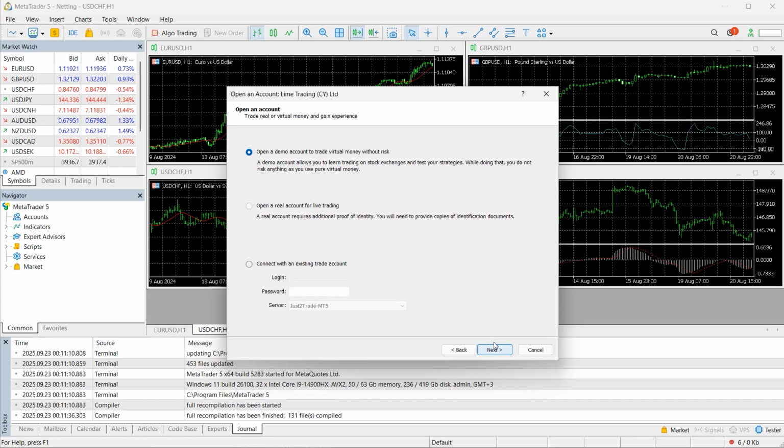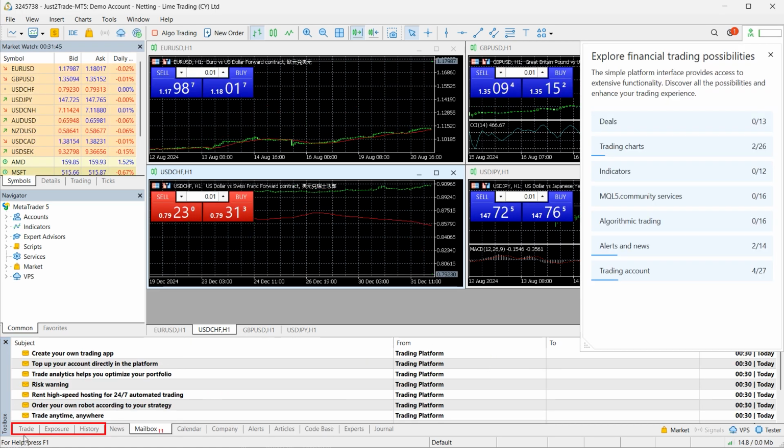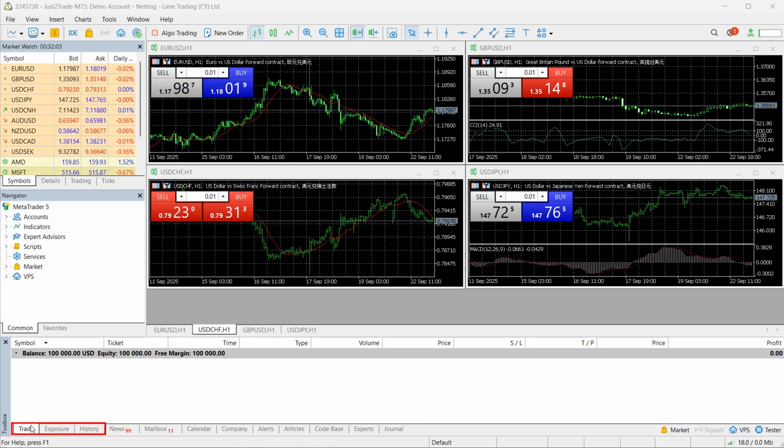Click Next, select Connect with an existing trade account, and enter the username and password provided by the company. Click Finish. The following signs indicate that we're connected. The Trade, Exposure, and History tabs appear, and the icon appears in the lower right corner.